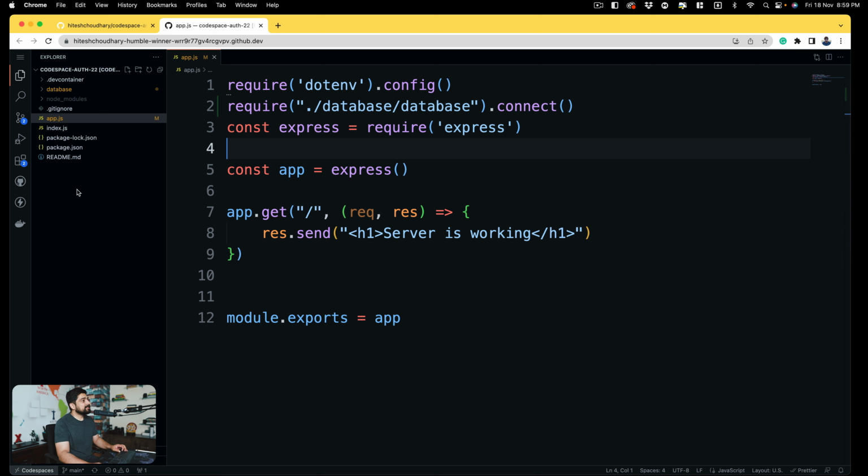So whenever we create these kinds of applications, we obviously need to build a model first. And a model is nothing, it's just a representation of how our data is going to look in the database, of course, in MongoDB.